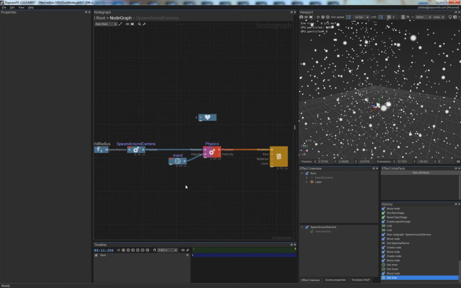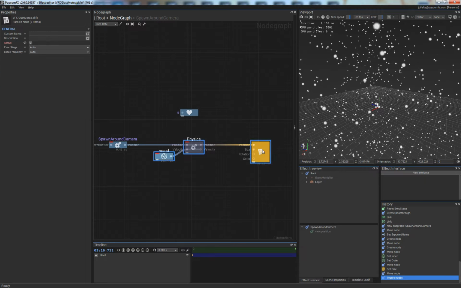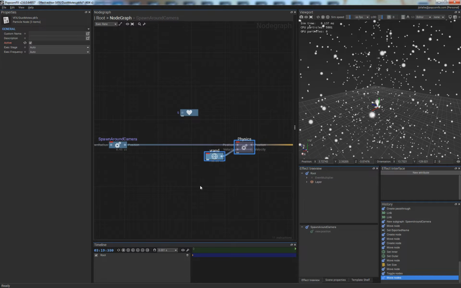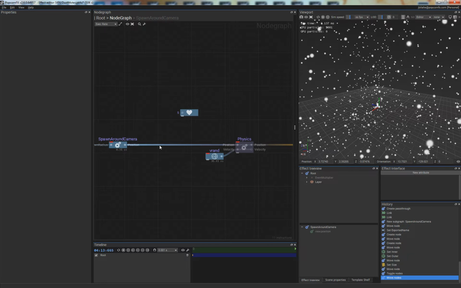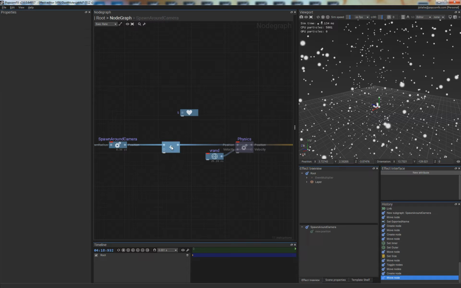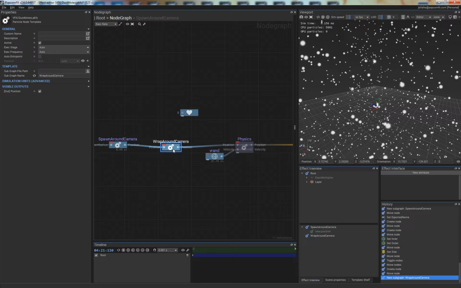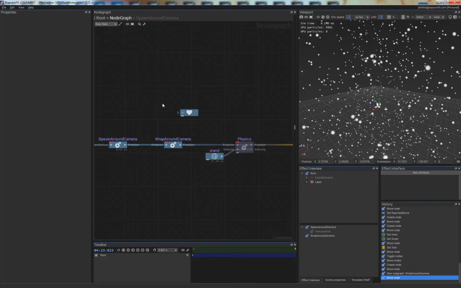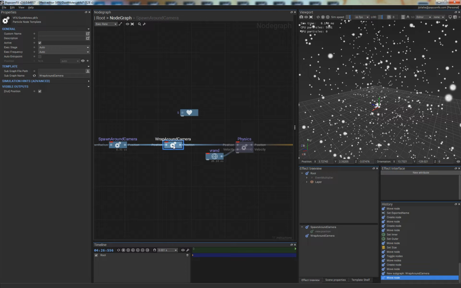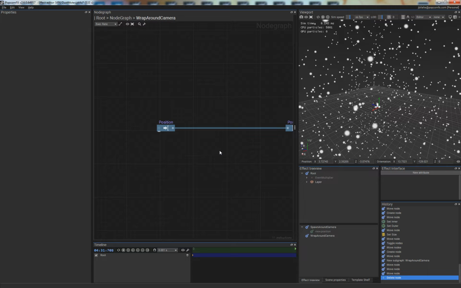So to do the wrapping, I will disable the physics, and here I will want to place that in another node to keep things tidy. So I will just create a dummy add node just to Ctrl G and get everything wired up. So I will name that wrap around camera. Here we go. And when I open that wraparound camera node, now I'm going to edit this graph.